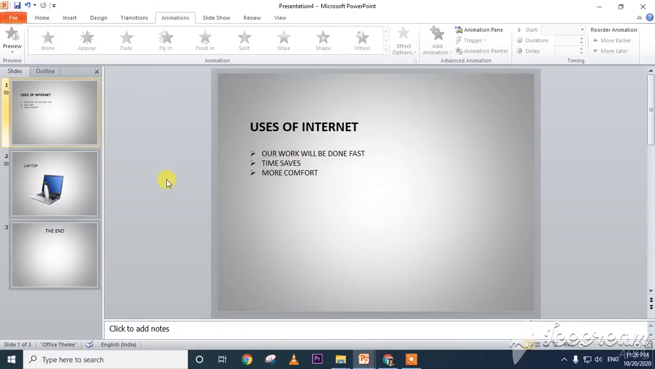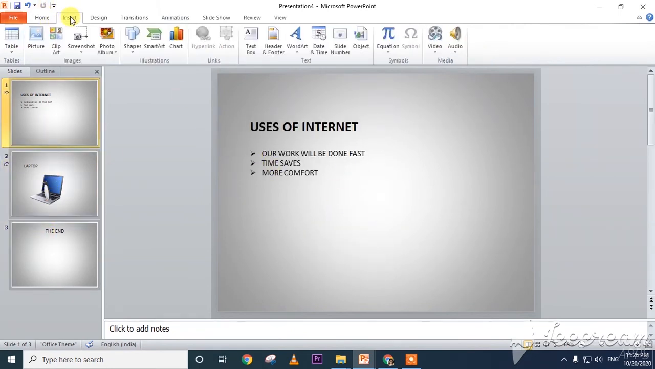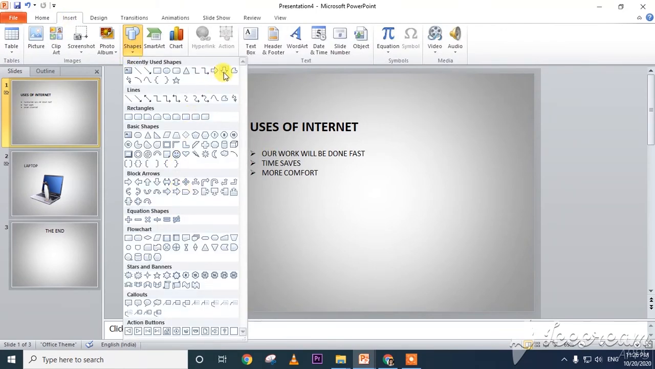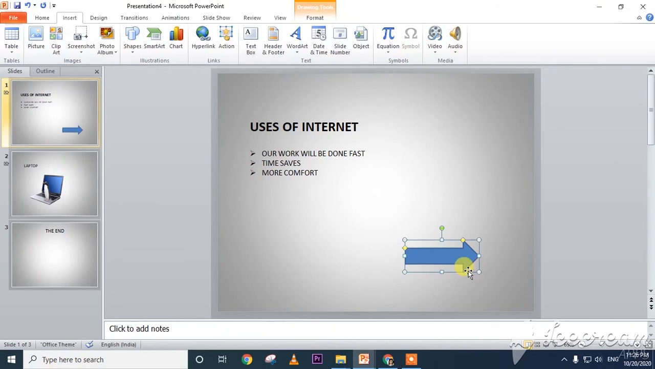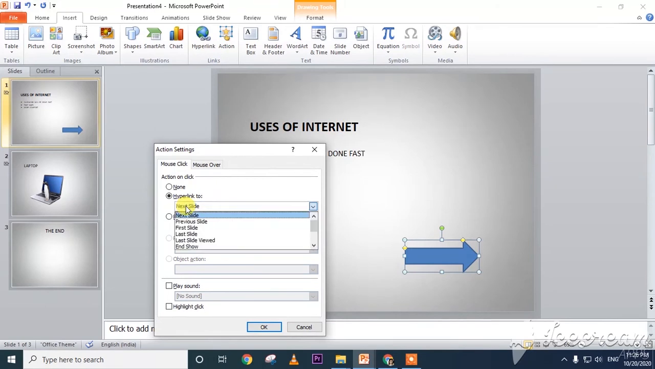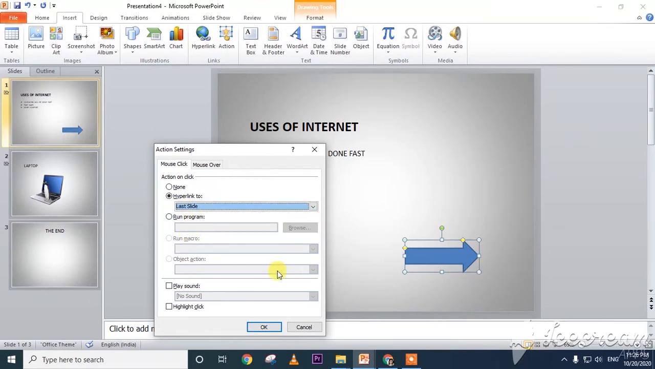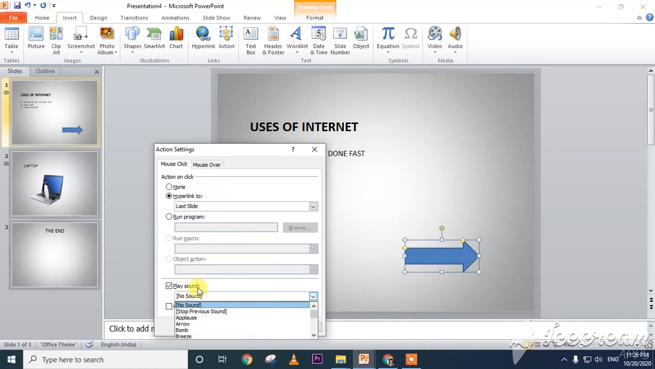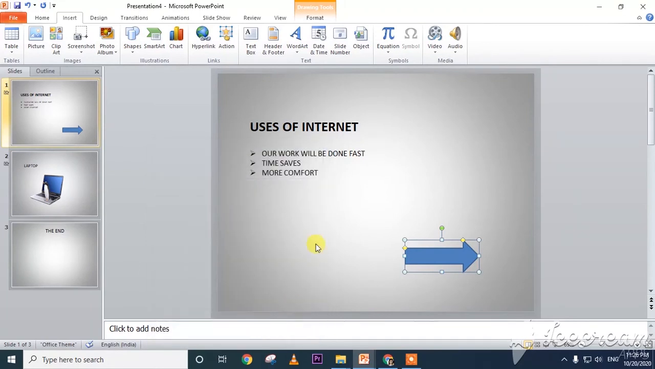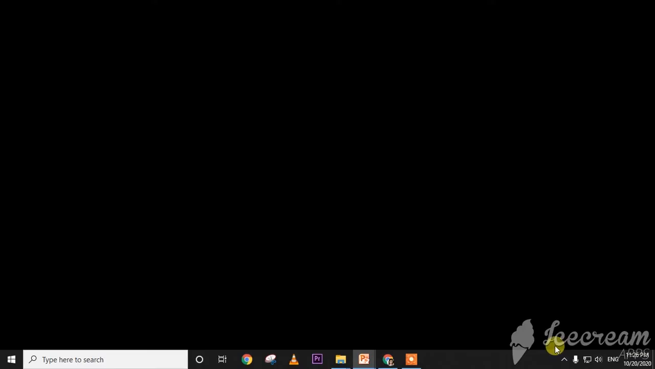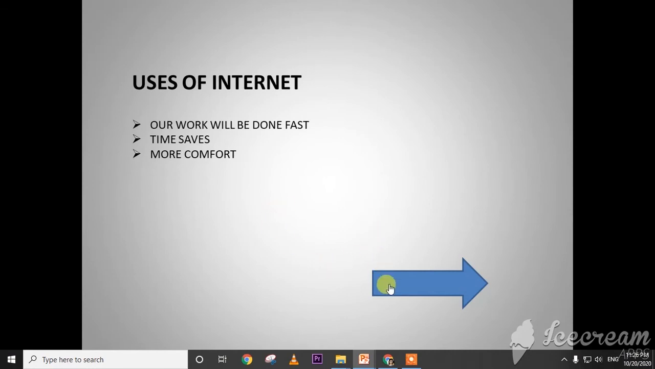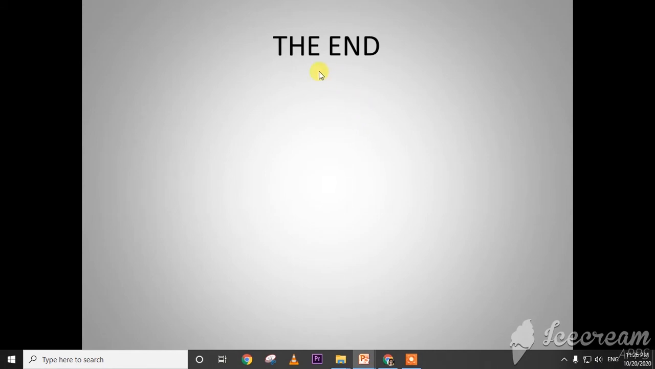Now see, there are 3 slides we are having here. Now I'll keep one action button here. Action button, see, insert first shapes. I'll insert this shape here. See, and select this one. See the action button. So go to last slide. When I click this one, it should go to the last slide. Any sound if you want, you can keep any sound and click on OK. Now let us see, run the slideshow. See, when you click on this one, last slide, it says the end.